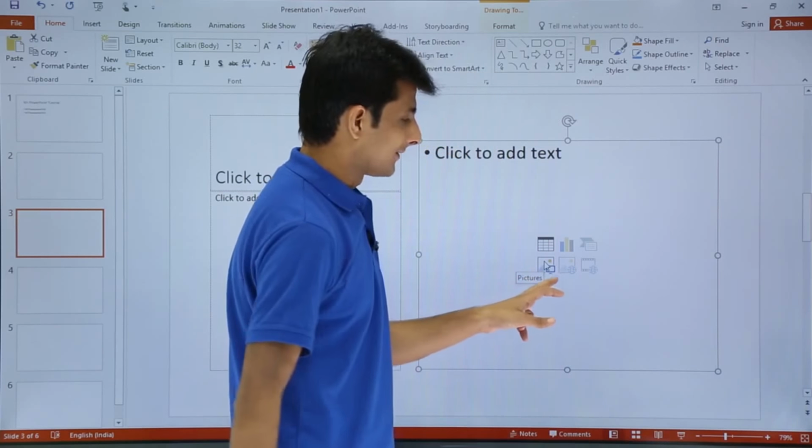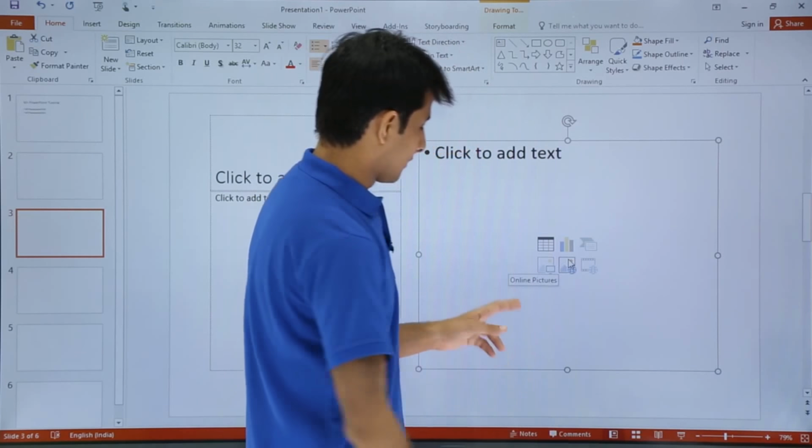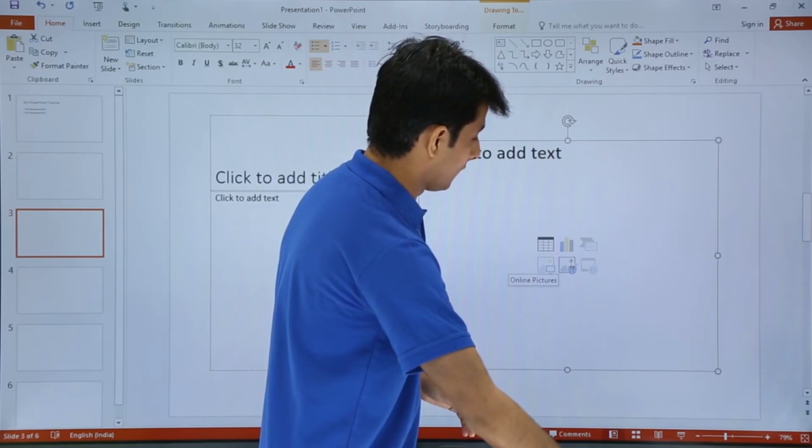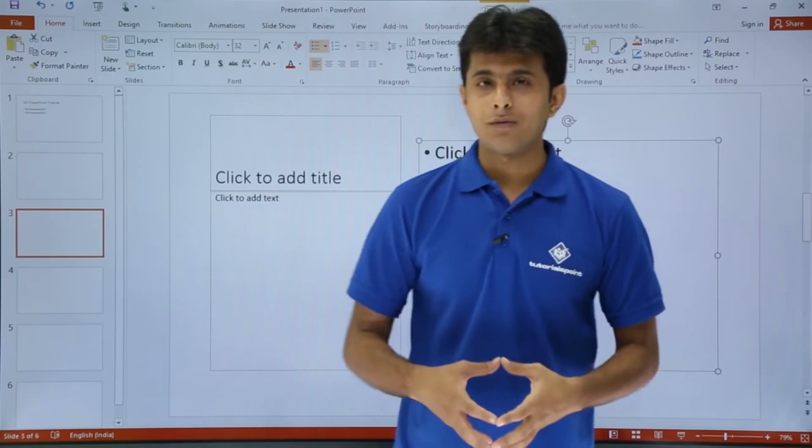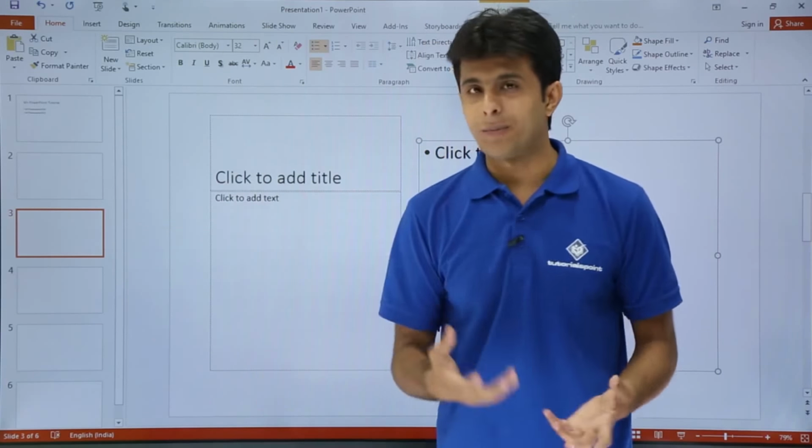That is one, you can insert a picture. Second is you can insert online pictures, and the third one is for videos. You can insert a video, whichever is available. This way you can utilize your PowerPoint presentation slides in a better manner.